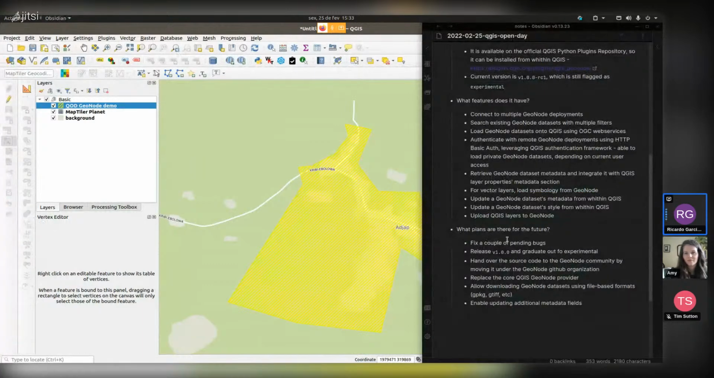I just want to go through what I have here, plans for the future. So as I said, we have to fix a couple of pending bugs that we still have, and we'll be releasing the proper version 1.0 of the plugin very soon and graduate it out of the experimental tier. So the plan is to get this done today and throughout the weekend, so that next week, on Monday, you can have a fresh plugin to demo and to see whether it suits your workflows or not.